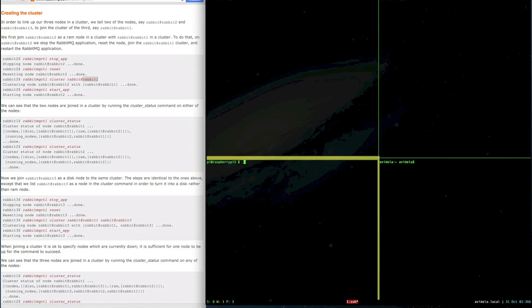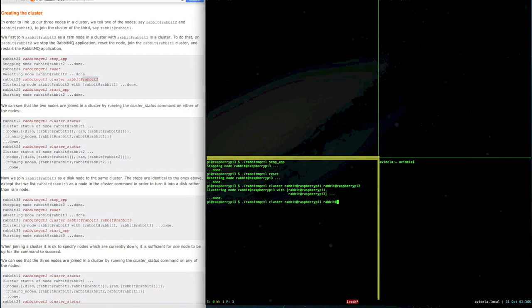So again, the first step we need to do is to stop the application, then we reset, and then we tell it to cluster with the first node and the second one. Then again we need to start the app. And finally, we can see the cluster status. And we are clustered with the other two machines.